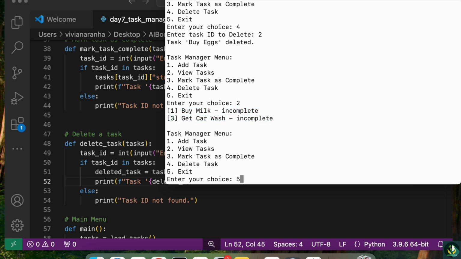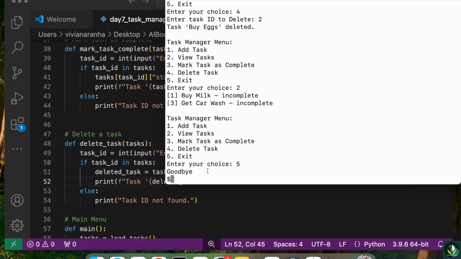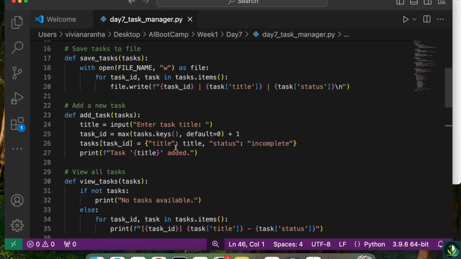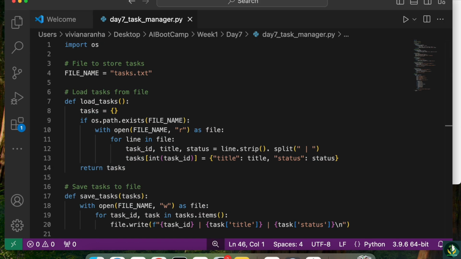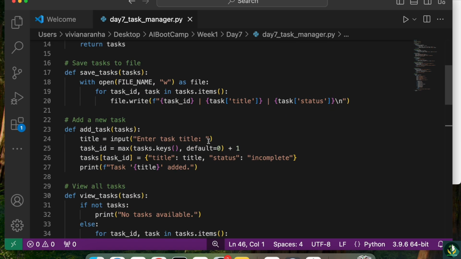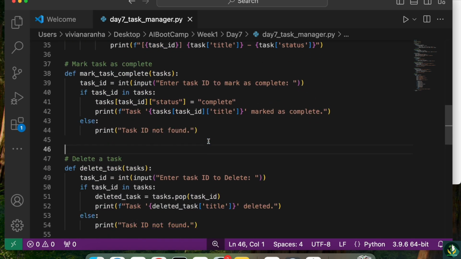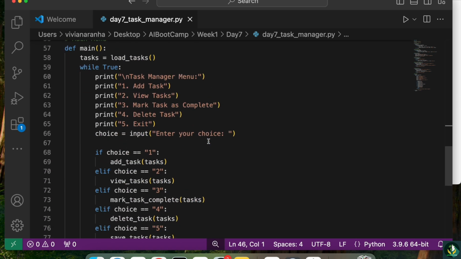So only option left to test is 5, and it says goodbye. Perfect. So there you go. So we have completed our project, which is creating a task manager, step-by-step task. Now you can create an API out of it or something to use it, but this is a basic command line interface task manager that we've created. If you have any questions or had any issues, let me know and I'll get back to you.